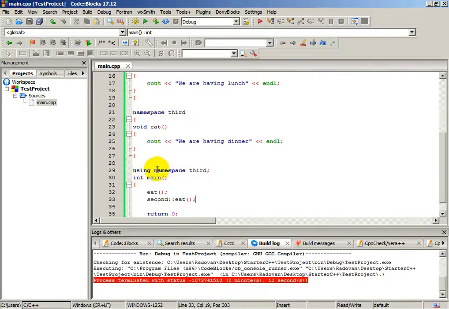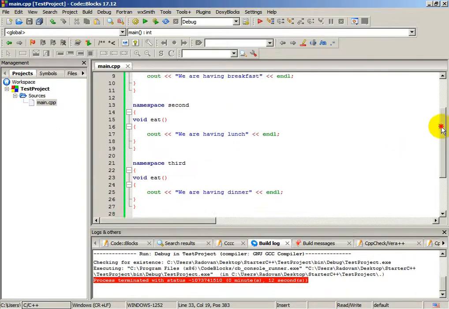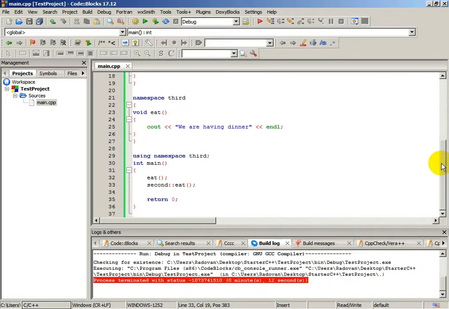Okay, when we are typing the namespace here before main, in this case it is third, we don't need to call the namespace. But if we are not using a namespace, in this case we are not using the second namespace in the main function, we need to call it, we need to type the namespace, and then we need to write the name of the function.